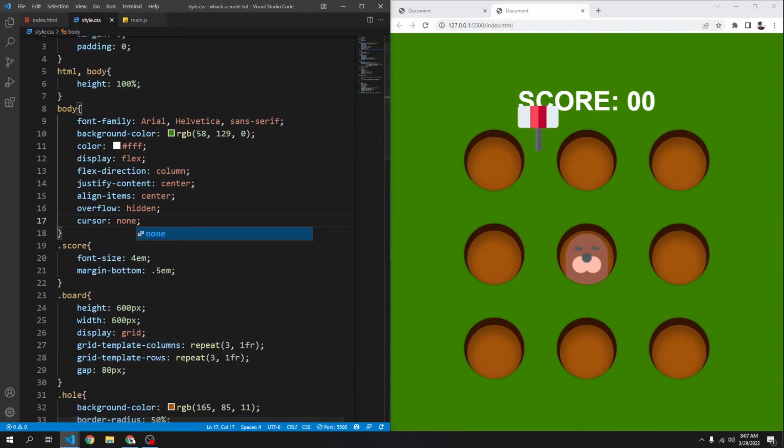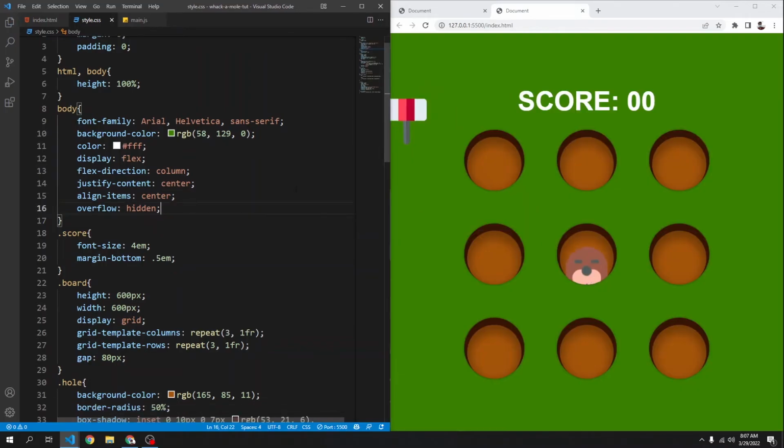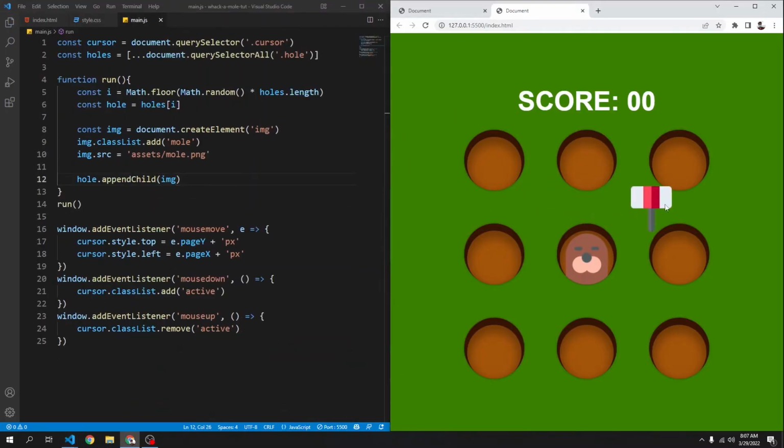If we do this, as you can see, we don't have our cursor anymore, but I want to keep the cursor. So let me just remove that line. So here is our cursor. And we know that we can click on the mole, and when we click on this mole image, we can just assume that we have smashed it.